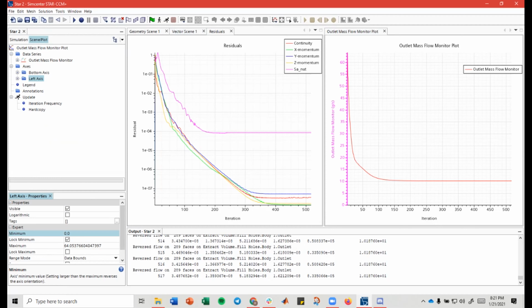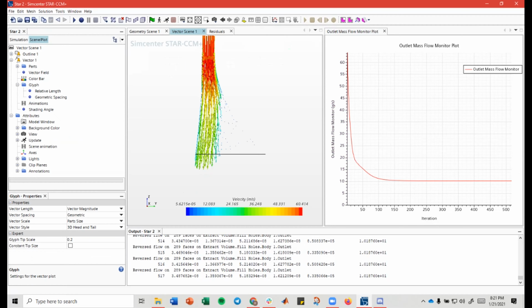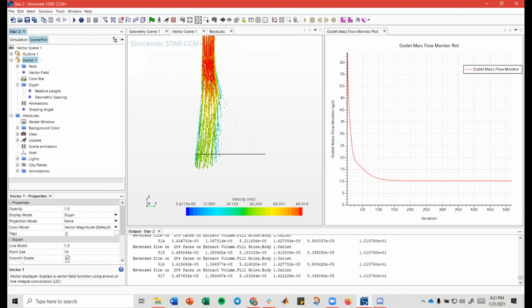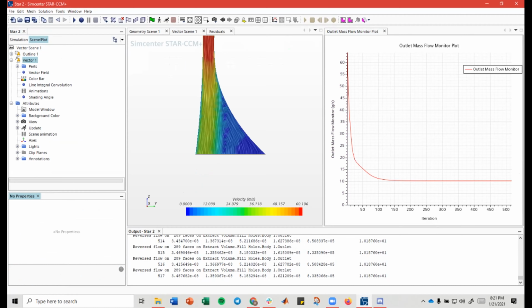And the way that we would want to optimize it is to fix this flow separation that's going on, right? So let me change this back. So we want to fix this flow separation.